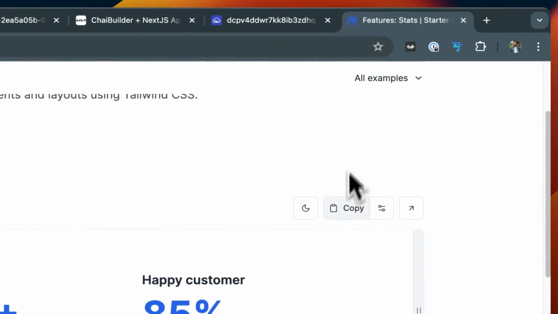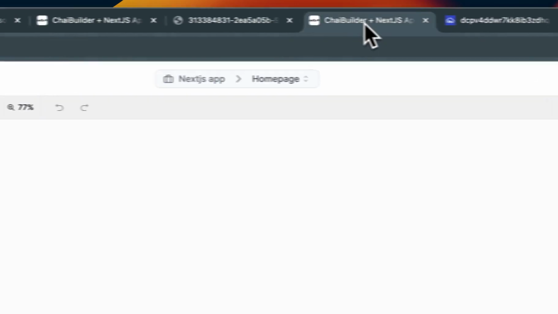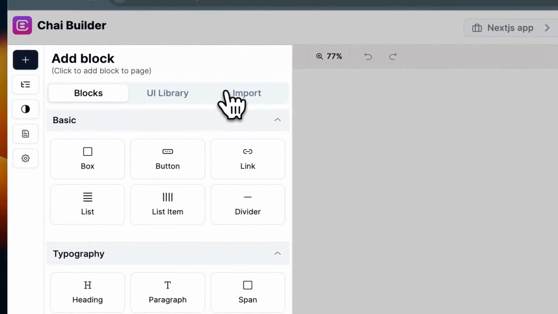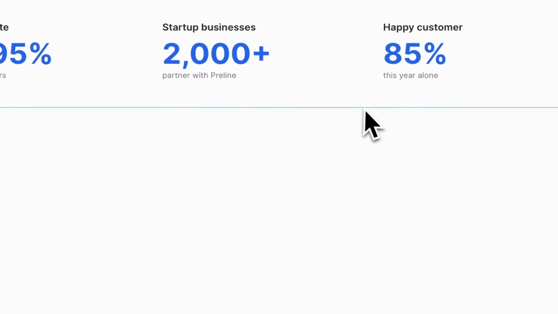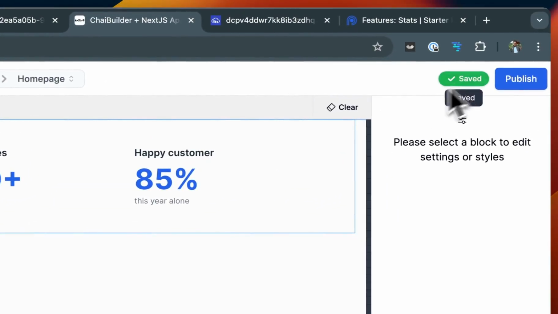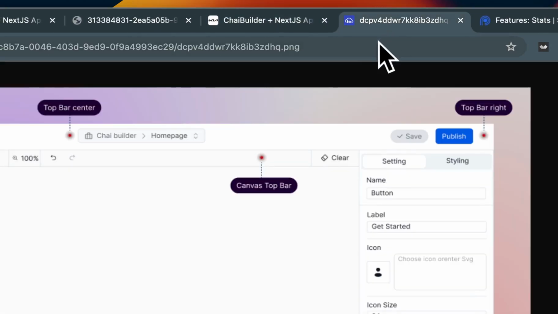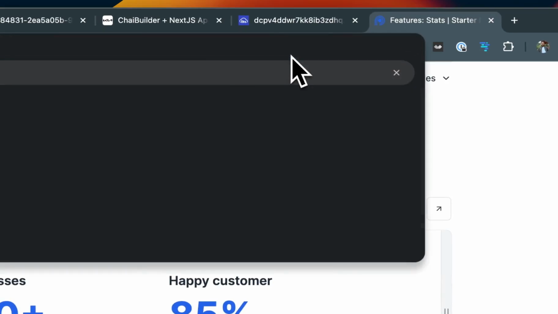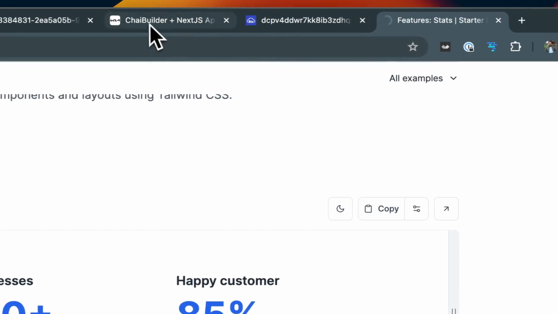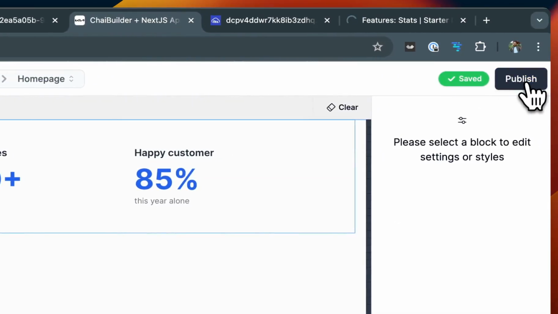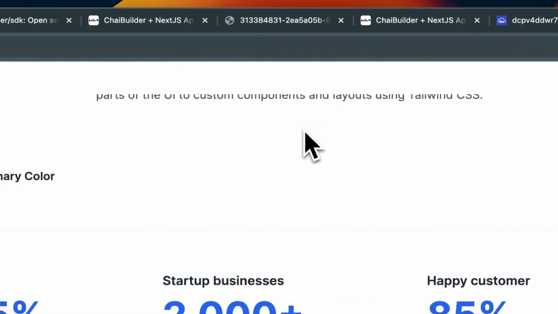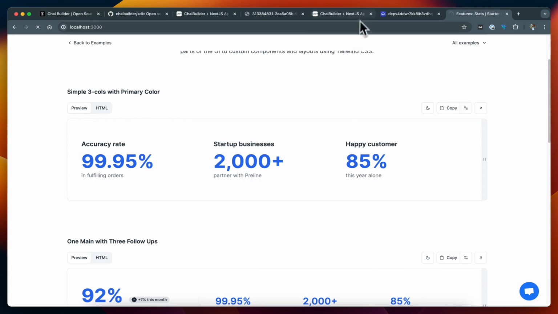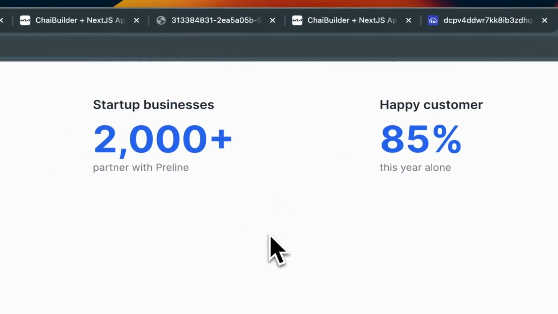So let's try and build something again. I'm just copying this, putting it, coming back here, and I have added the blocks to the page. I am saving it. As you can see, this is my home page. So if I go here, localhost 3000, and then I hit publish, this should build the home page for me. So I should be able to see this as part of the home page.